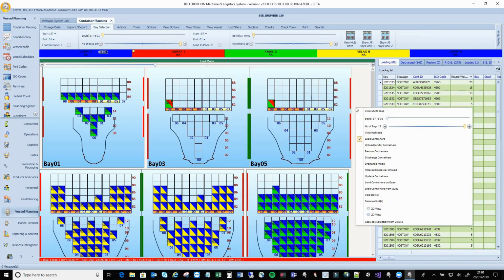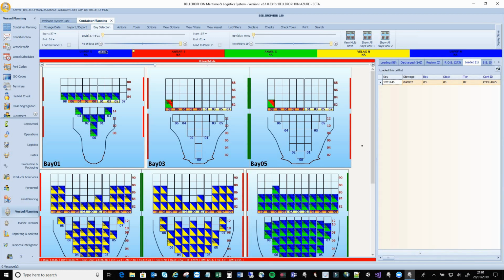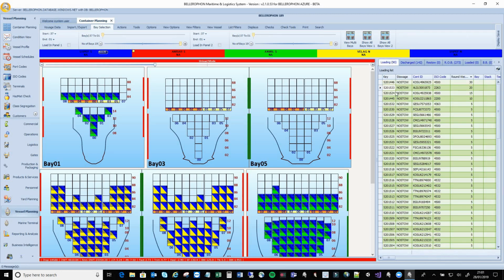We'll just switch to unload mode, and the system takes us automatically to the loaded list. And we just click on our container again. The container is removed from the display, and it's also removed from the loaded list. And the loading count goes back to 90, and there's our container at the top of the list.